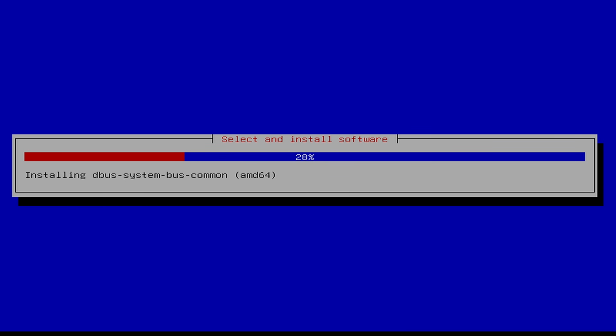Now, if I had selected the SSH server, it may have added 15 packages, something like that. But overall, it's such an easy thing to install later if you wanted to.